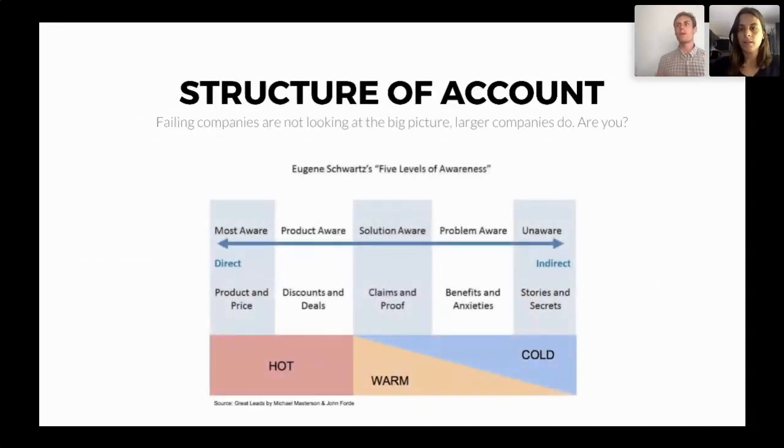Now, I like to show people this graph here because it helps paint the picture of hot and cold traffic. So you can think of cold traffic as someone who is completely unaware. They have no idea who you are. They don't know who your product is. They don't know what you sell. They don't know what problem you're solving, or they don't know that they even have a problem. Usually these people are cold traffic. And then it goes through all of the different stages, all the way up to the hot traffic.